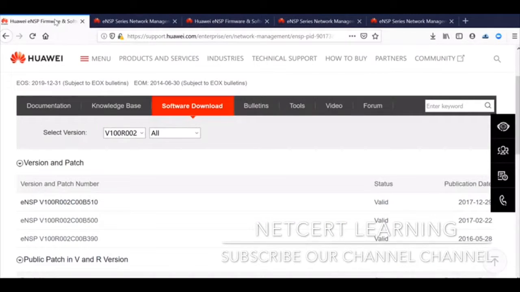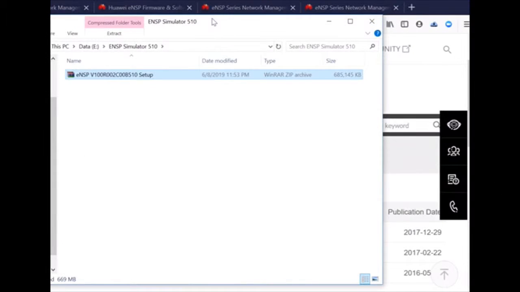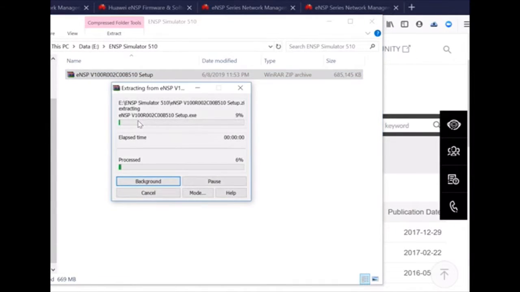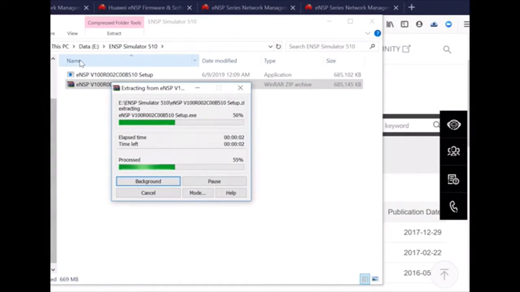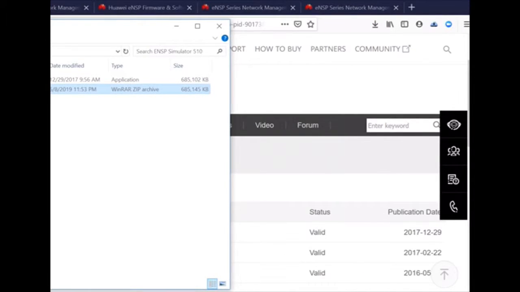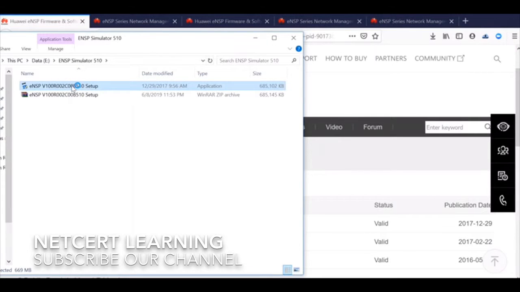So I will share this link. My software is already downloaded there. So here I will extract the files. Once I extract it here, the eNSP setup will start.